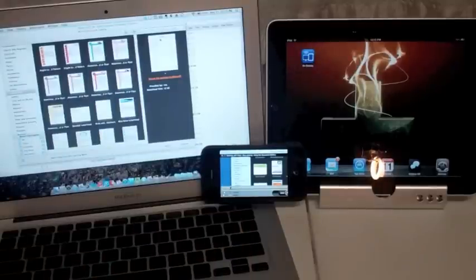So that's AirDisplay. It's a very simple app. Unfortunately, it does cost a little bit more than most apps. It's $10 in the App Store, but I think it's a real useful one.